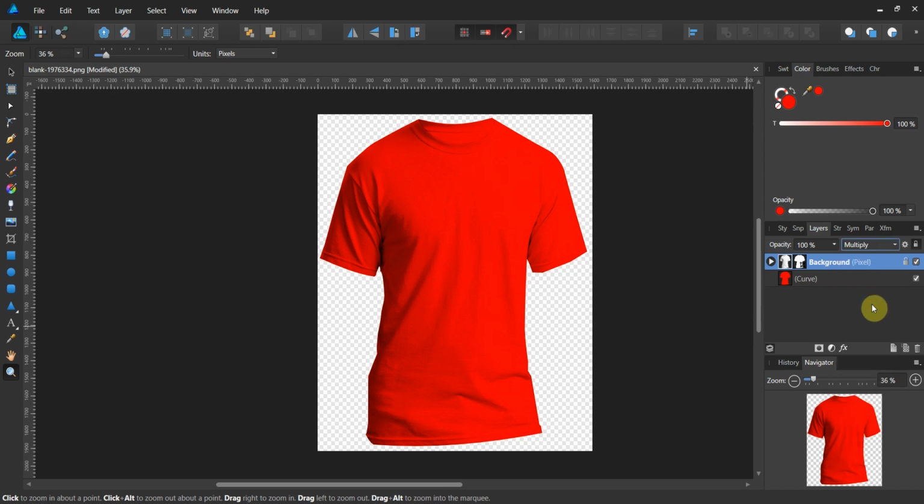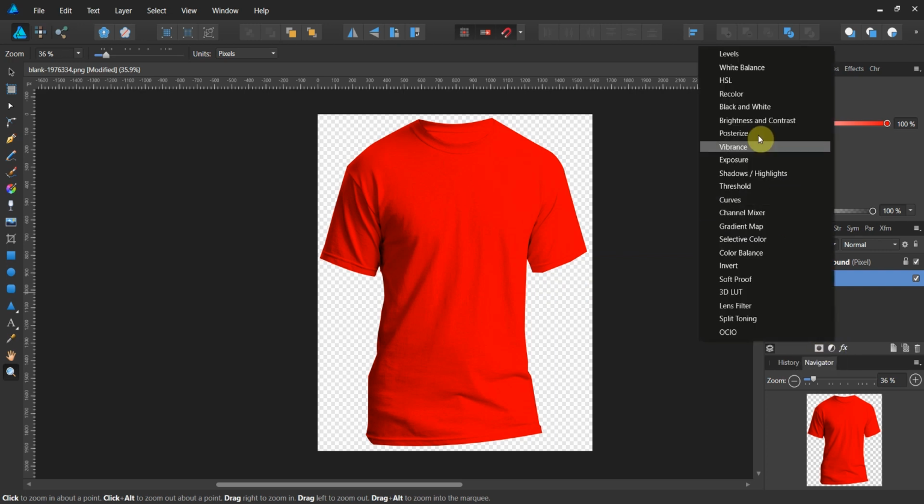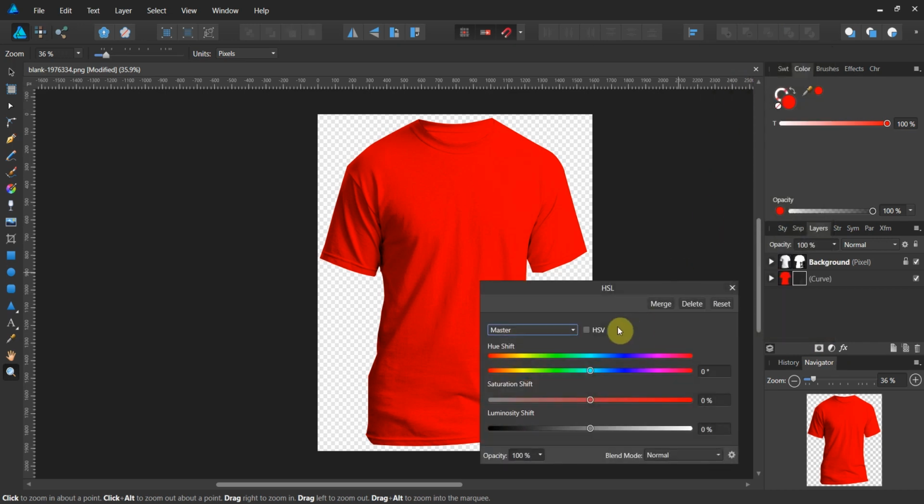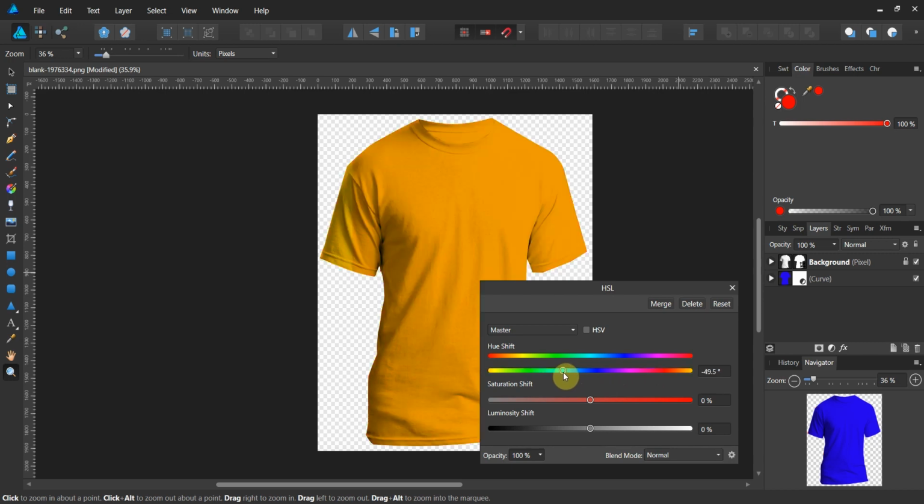Pow! Instant t-shirt template. Complete with all the wrinkles, all the shading, all the everything. This, folks, is just sex on a stick. This is awesome. So now, watch this, because it gets better. Let's say you want another color of t-shirt. You add an adjustment layer to this bottom curve. And now we're going to do an HSL adjustment. And now, any color of the rainbow, right?